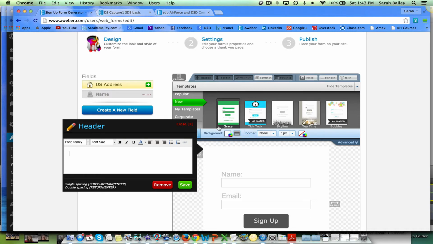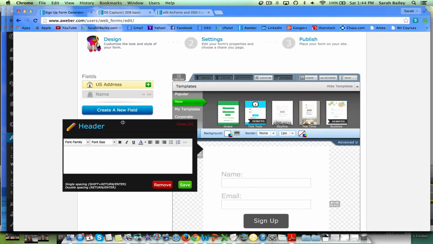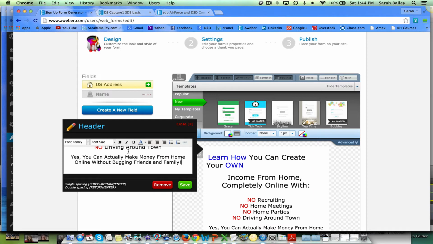All right, and this is what I want to create. I'm creating this simple form right here, learn how. Okay, so I'm going to highlight this. And you can do this from any web page. You can highlight the information you want and paste it right in. So I'm going to paste it in this box. This dialog box over here is where I'm going to be able to edit my header.